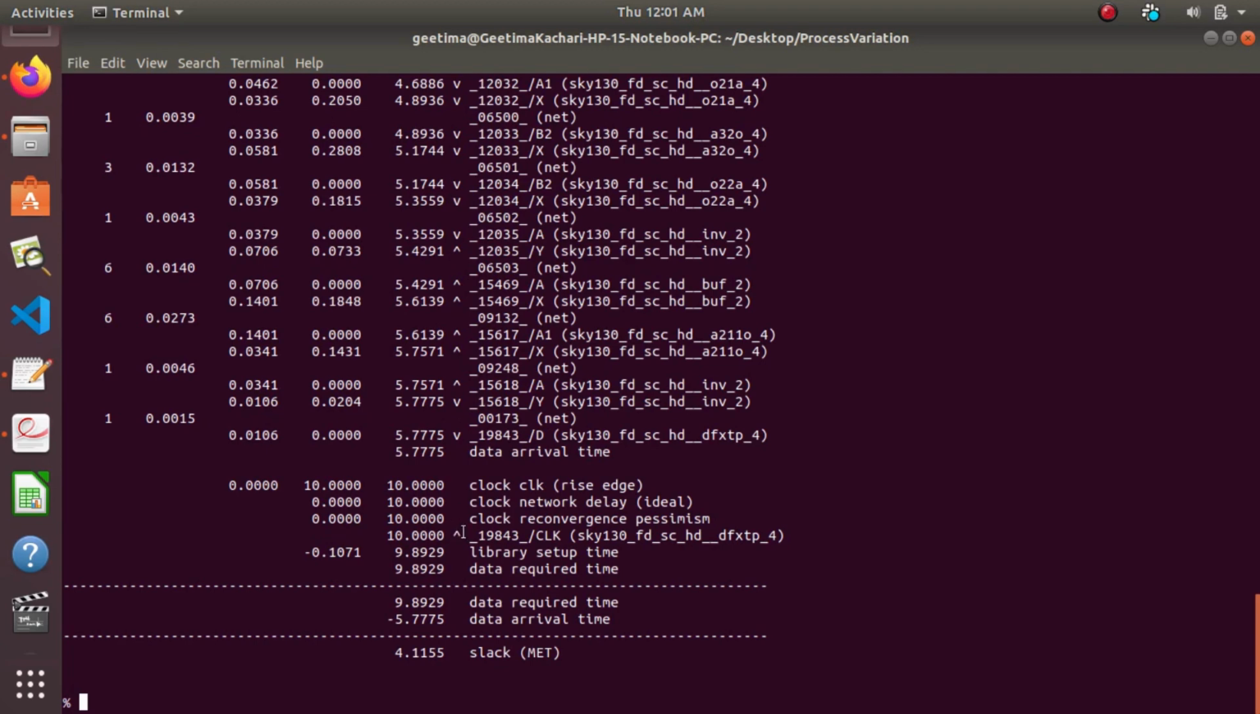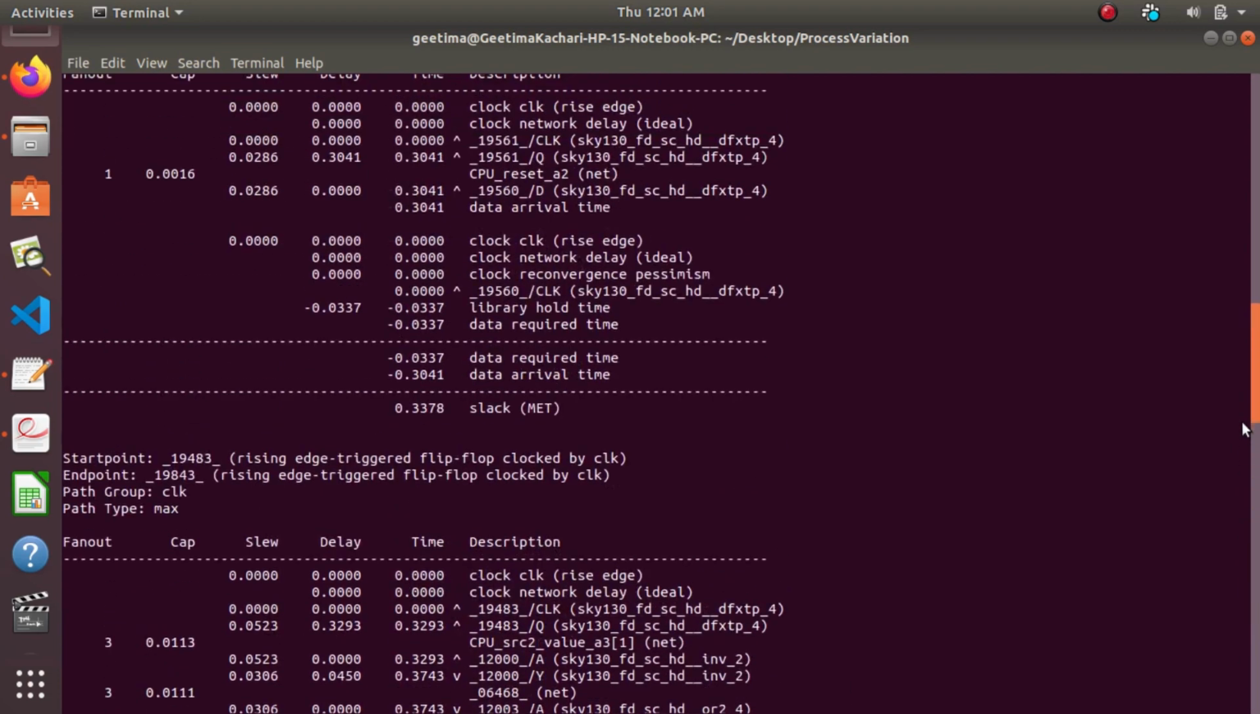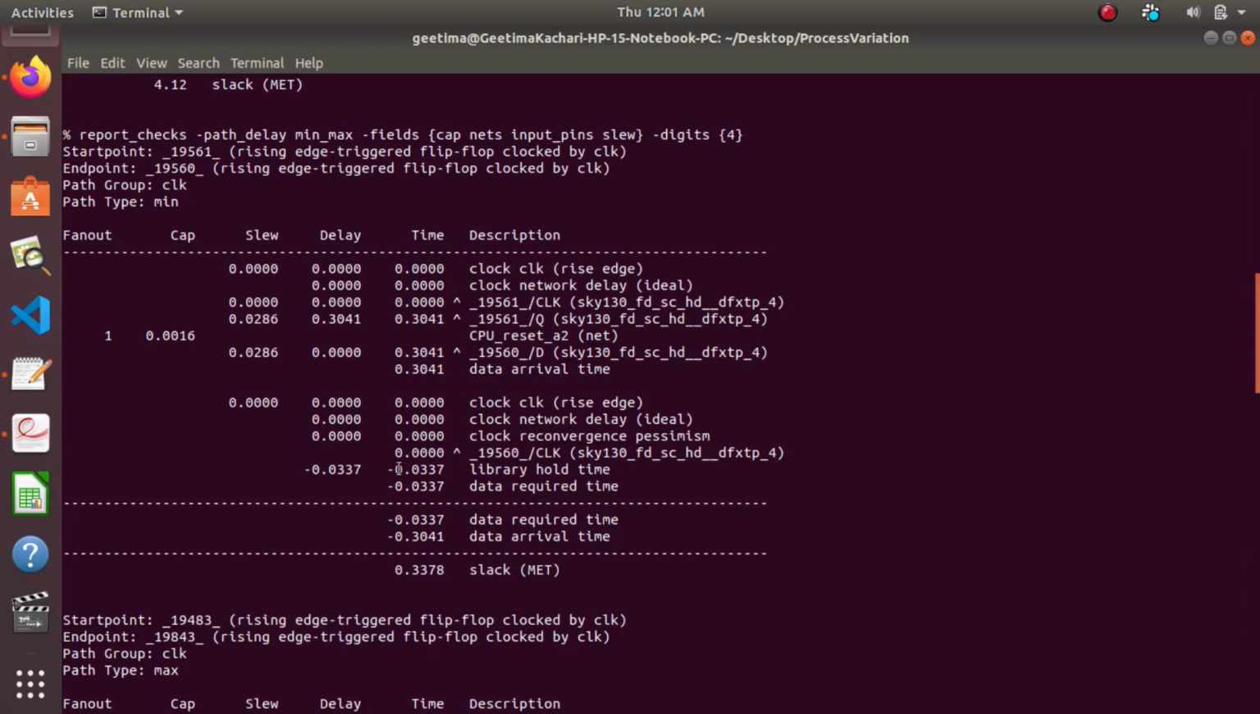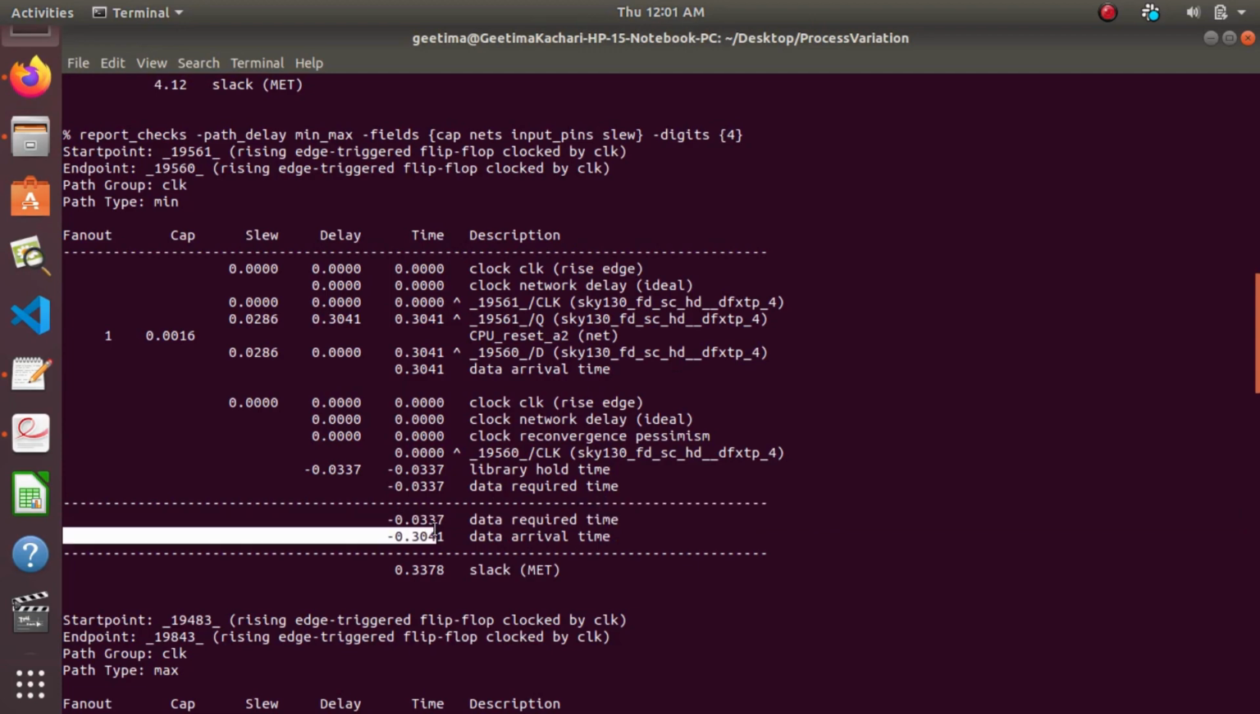This is that 10, and then it is minus the setup line, and we get the data required time. In case of the setup slack, it is data required time minus data arrival time. We got this value, and the same holds for this. In this case, the value is data arrival time minus data required time. When we calculate the value, it will come to this much.